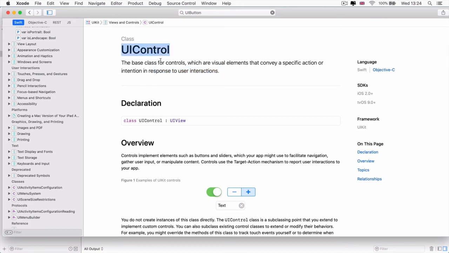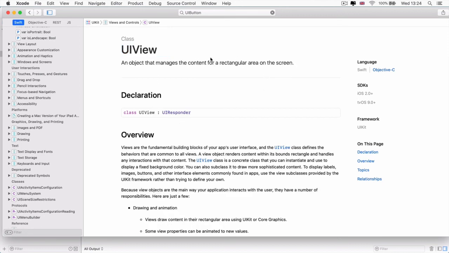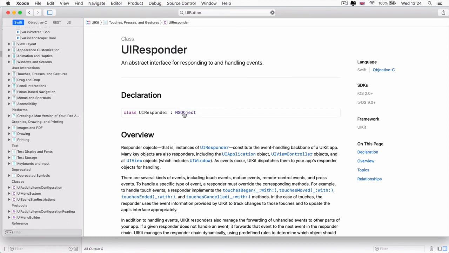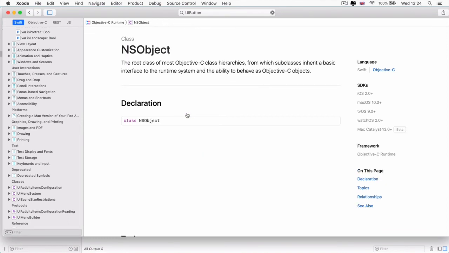Now, a UI control itself then inherits from a UI view, which is an object that manages the content for a rectangular area on the screen. And then a UI view itself inherits from UI responder, and UI responder inherits from NS object. So what does that mean? Why is it structured like that? Well, let's think about it in reverse.